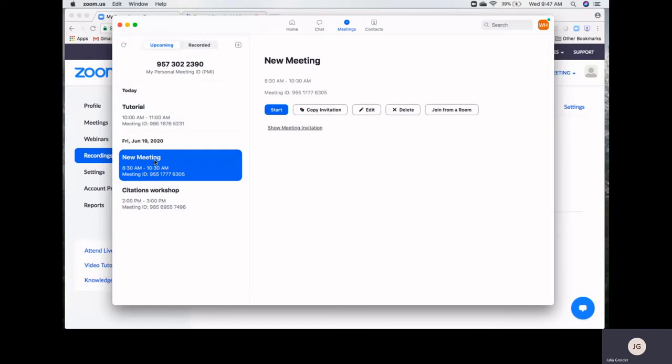So if I click on this, it's going to tell me when it's scheduled for. It has the meeting ID. This is another place where I can start the meeting. If I just click start here, when the time comes around. I could also edit the details if I need to change something. I could delete it entirely.